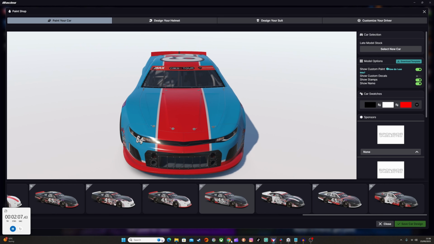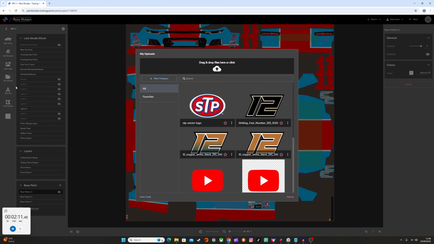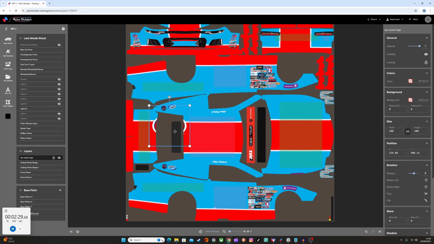So if we go back to Paint Builder and go to my uploads, so I've already uploaded the STP logo here. It's easy to add any more though, just by dragging and dropping in this box here. The easiest way to do this is to search transparent logo and the one you're looking for on Google. So that's how I found this STP logo. So by clicking it, it brings it in to the sim software itself.